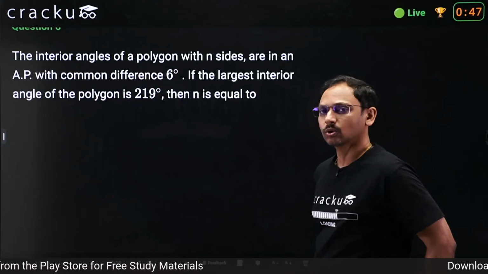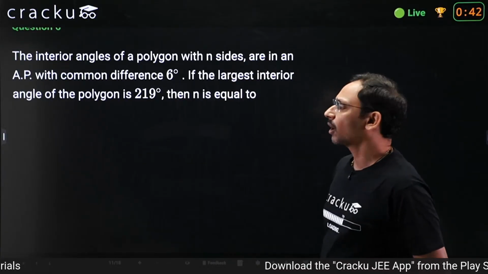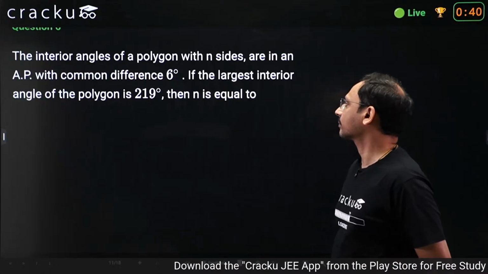A problem linked to geometry application. You need to know a small geometric result to understand this.